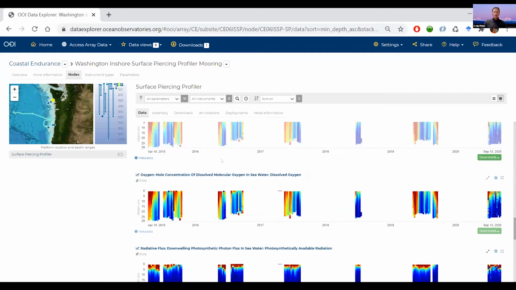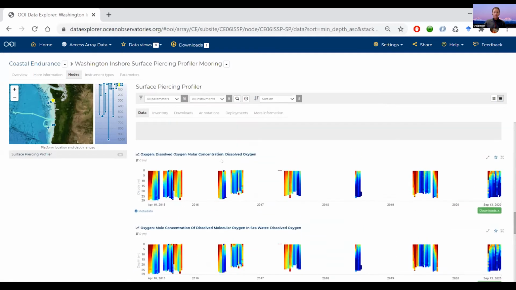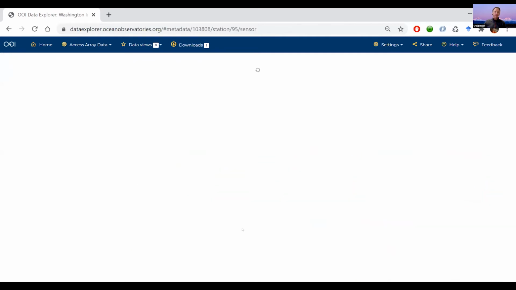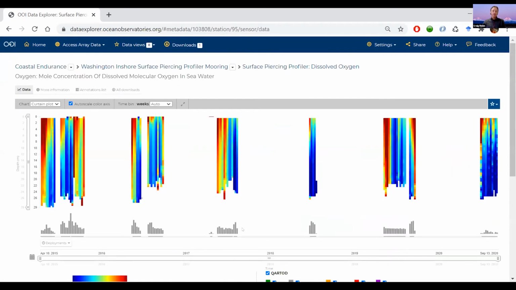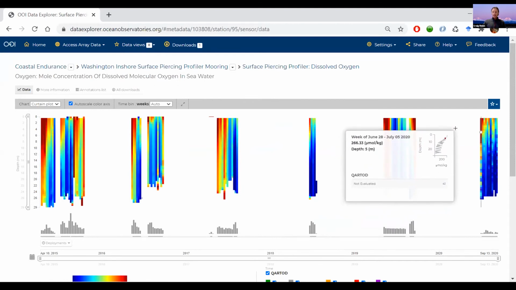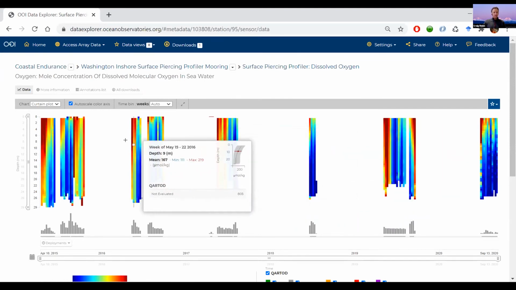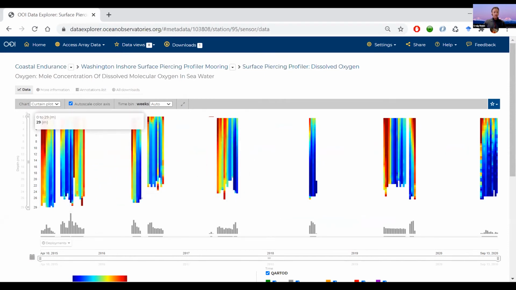Oops, PAR. This one. That's our level 2. We have various levels. The other one was level 1. This is a corrected data product and oxygen data product. And so here are the profiler data collected from that inshore site.